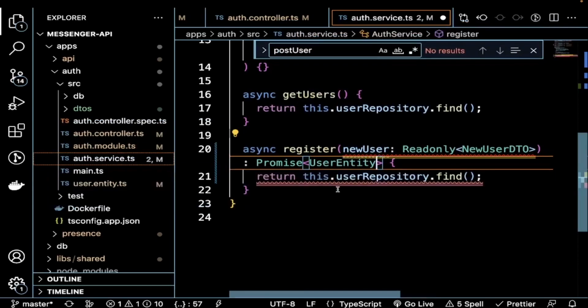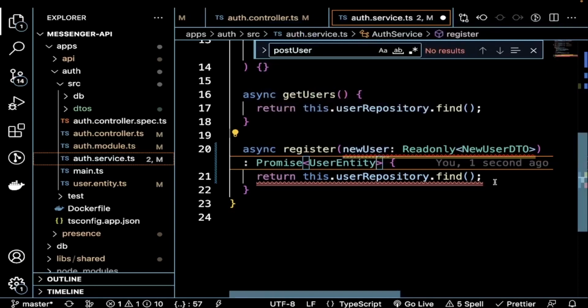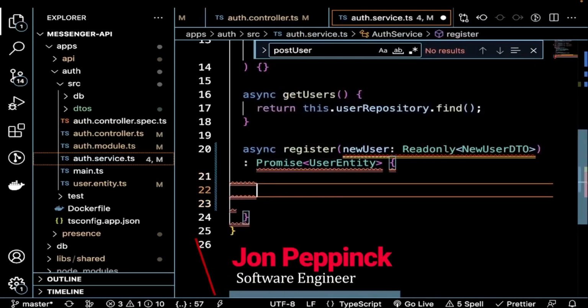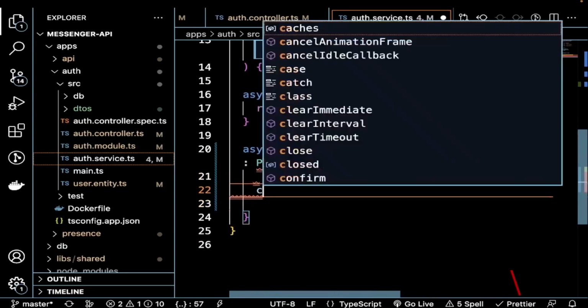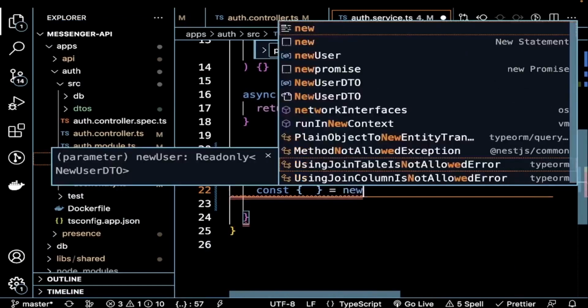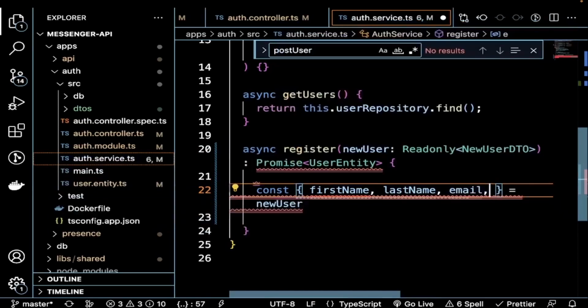So basically we want to return a user entity, which is what we've just written in the entity file: first name, last name, email, and not password. So basically we don't want to do this. We just want to get the information, so we can use object destructuring for this. So from the new user, we can go ahead and get all of those properties: first name, last name, email, password.